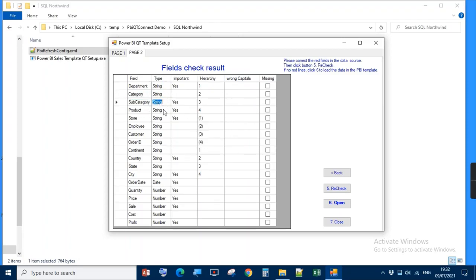And it must be all the same type. So department, category, subcategory, product must be string, order date must be date, and all the measures, quantity, price, sale, cost, profit must be numbers. If you don't have one of these fields in your database, just leave it null or empty string, or 0 for number. One of the three options is good. You don't need all the fields, but it will be better if you have more data fields, of course.